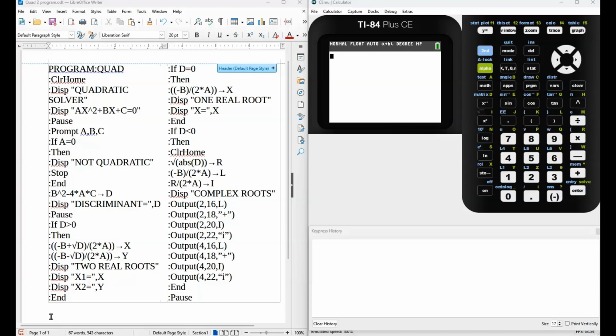All right, so in this program, everything is the same, except we're going to check if it's a quadratic or not. So if a is equal to 0, then it's not a quadratic. Then we're going to calculate the discriminant. So we did that.